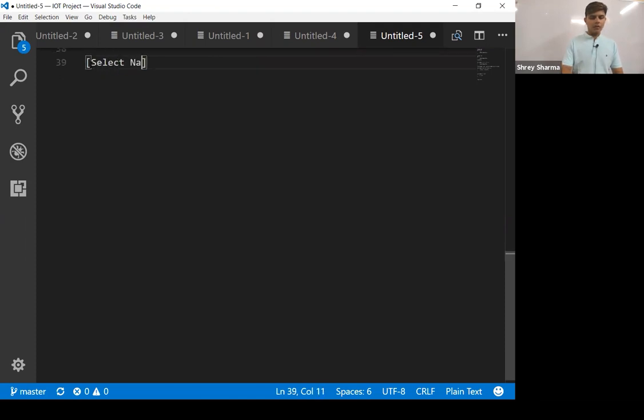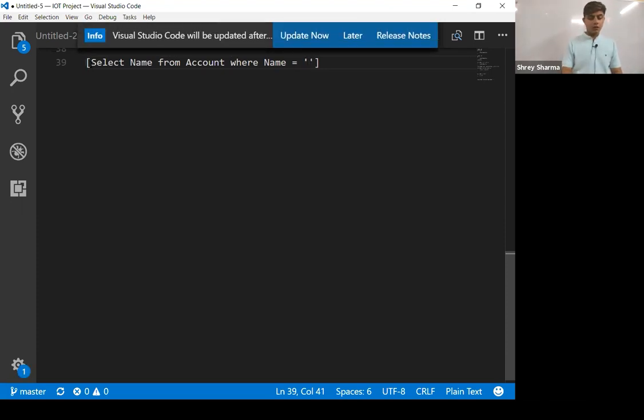Like select name from account where name equals to. If I want to compare a name right now, I can just put it in the quotes: select name from account where name is equals to Amit. So if I hard code a static value in here, this query will always compare it with Amit, no matter what the user is entering.